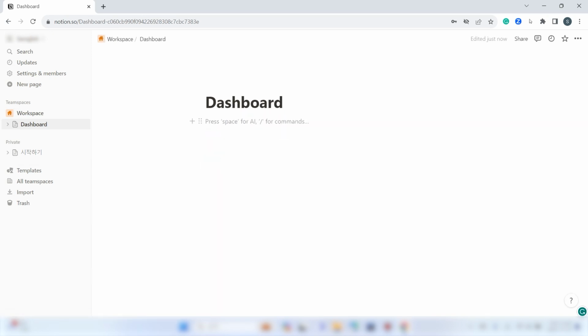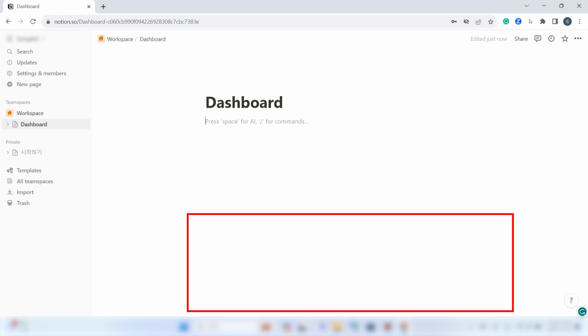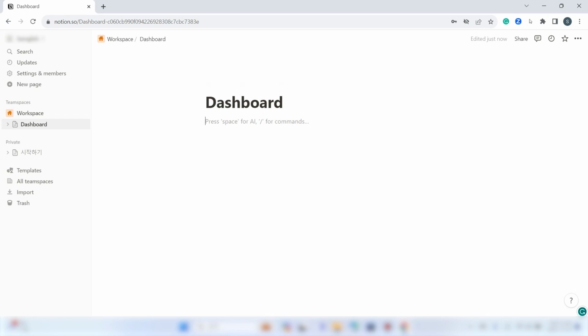So what I'm going to do is create two columns. The column on the left will show you the list of work that hasn't begun yet, and on the right side, the work that is under progress. So we're going to need two columns, and then at the bottom of it, you will have your own calendar.